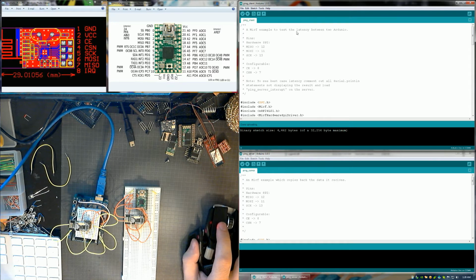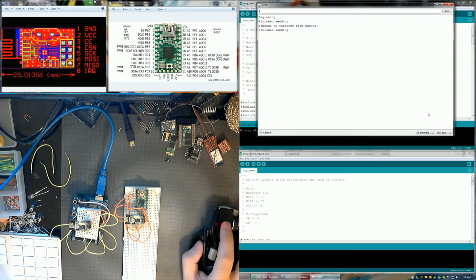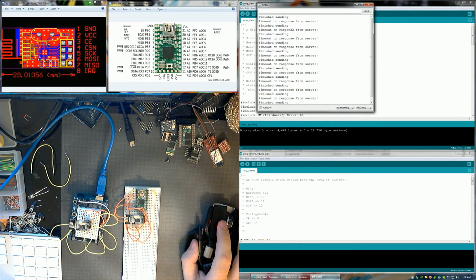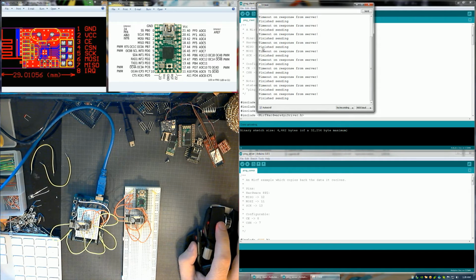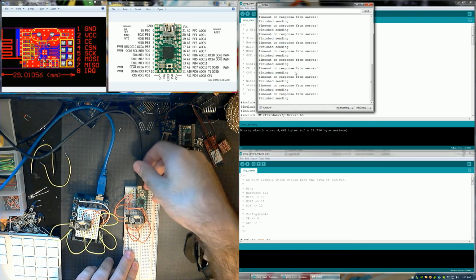Okay, and that's done uploading. I'm going to go ahead and open up the serial port. Serial monitor, rather. Okay, and as you can see, right now our serial monitor is open. It was beginning, and it's sending packets, and it's getting a timeout from the server. Well, because our server isn't running yet, but as you can see, this is just verifying functionality. So it's sending information, but there's nothing to send the information back, and it's giving you this message. Now let's plug in our other microcontroller.